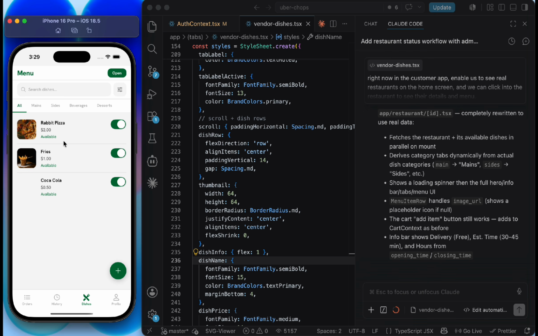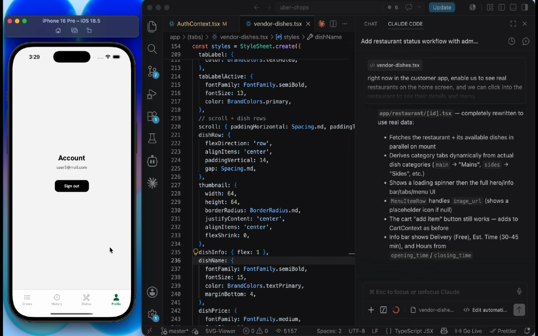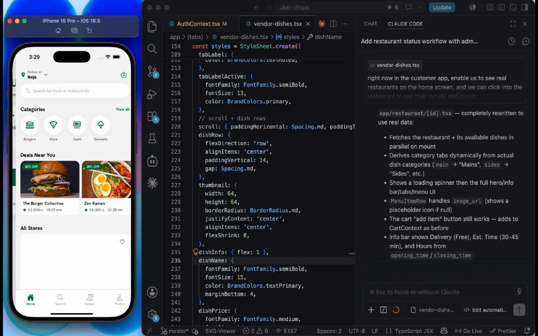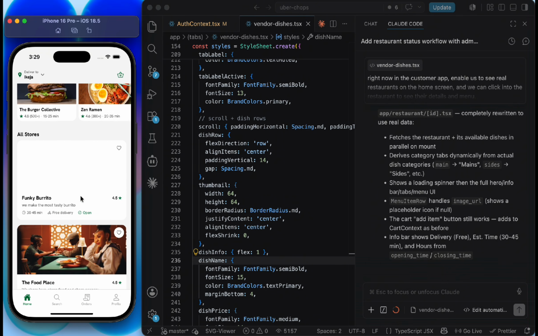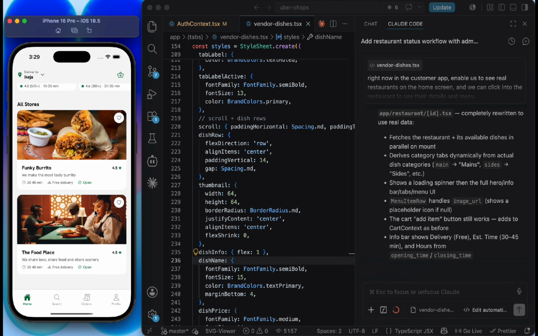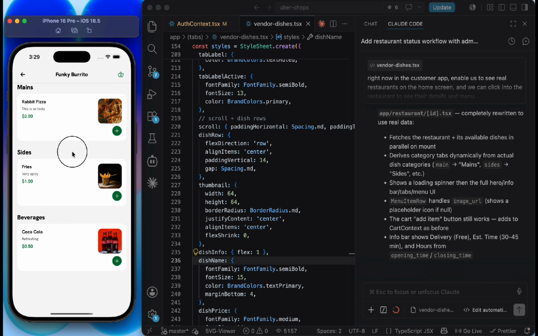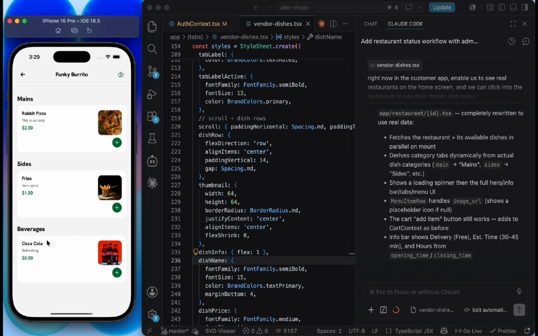Okay, that is good. Right now, if we sign out of this and go to the user's account, user1@mail.com, we're going to see both restaurants there. So funky burrito is open, the food place is open. So yeah, this is just basic stuff.